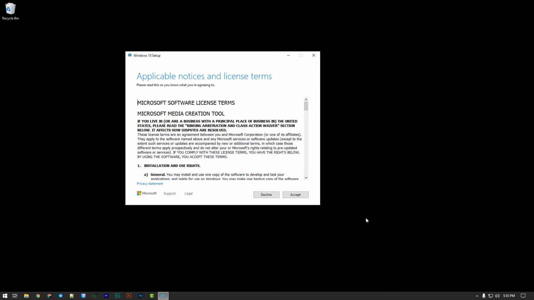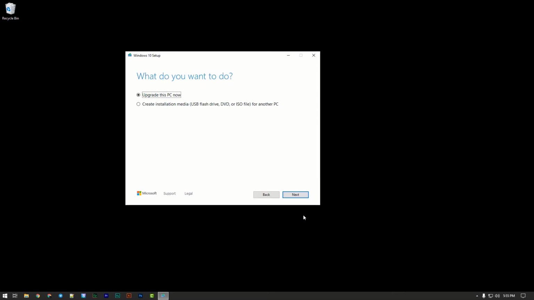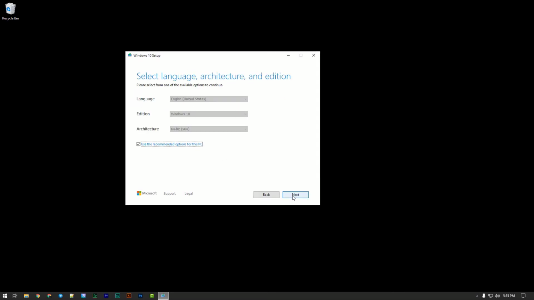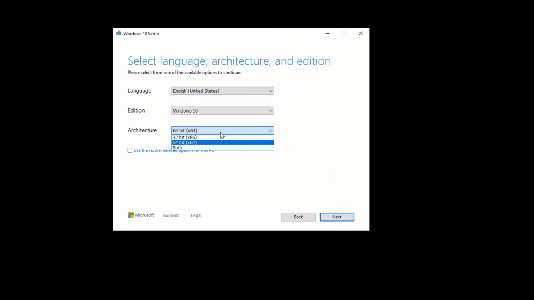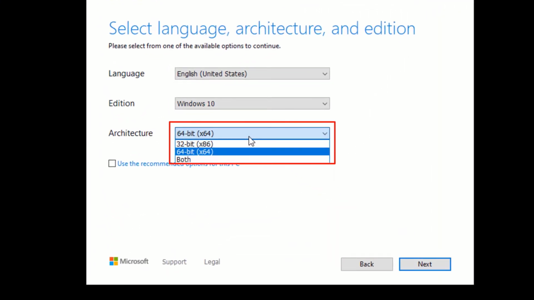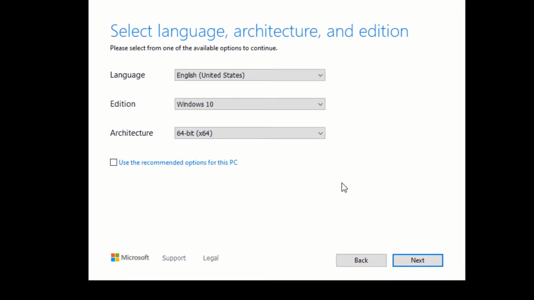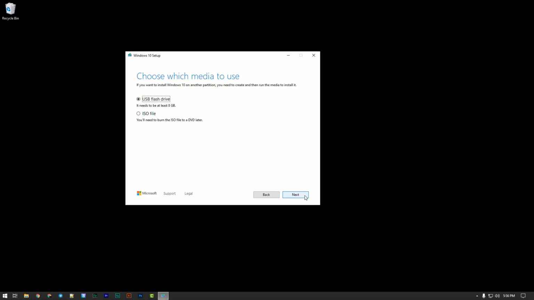Okay, so here we are, and we just need to accept the notices and license terms. Now we just need to select Create Installation Media, click Next. Right here is where we can see the architecture that we need to select for the PC we're reinstalling Windows on. This is why we needed to find the architecture earlier at the very beginning of the video. So we're going to go ahead and select 64-bit here, and go ahead and select Next.